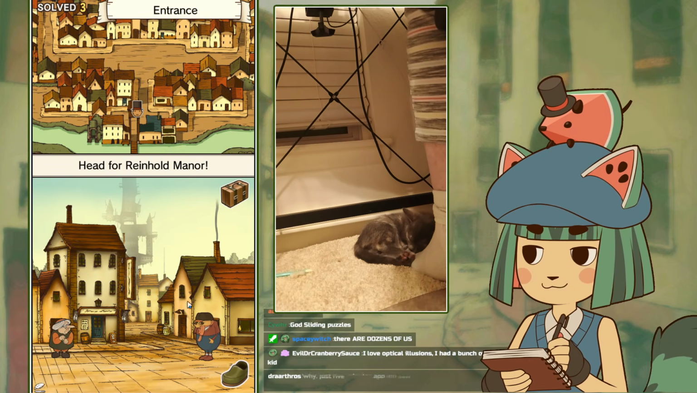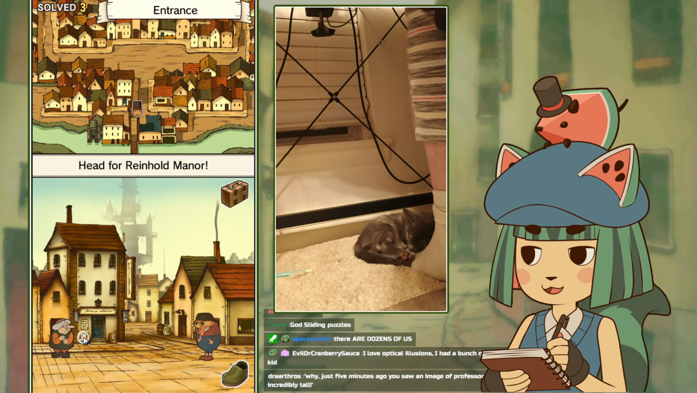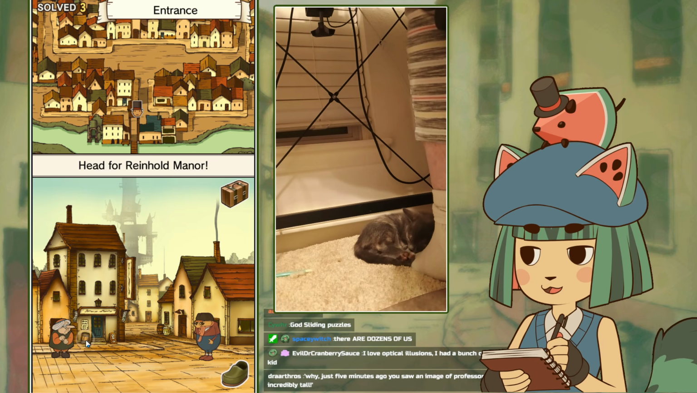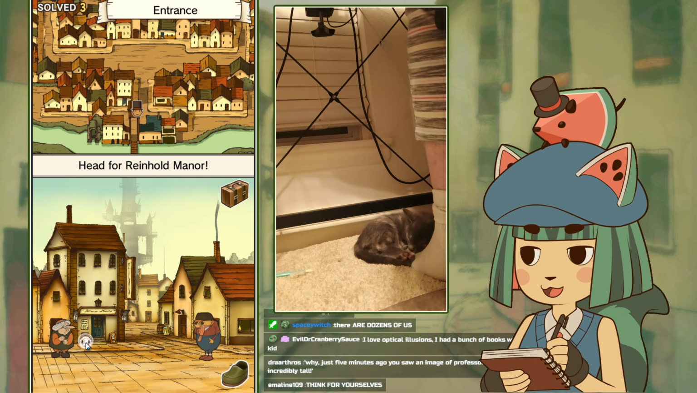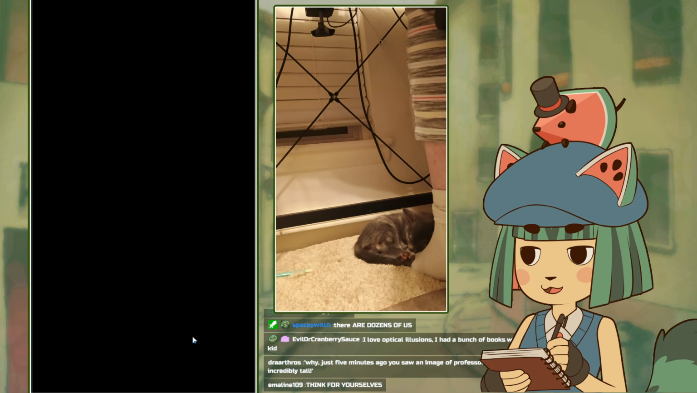Strange hats. I mean, they weren't that strange. What's in the barrel? It's shaking. It's untouchable though.